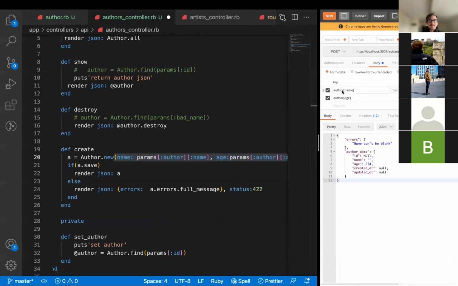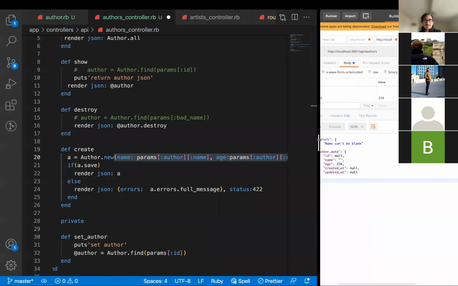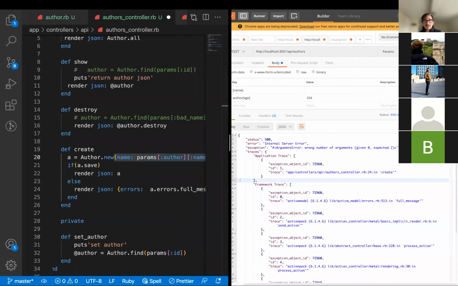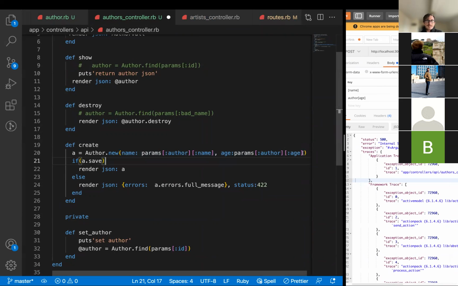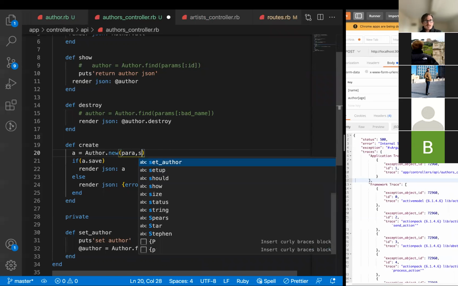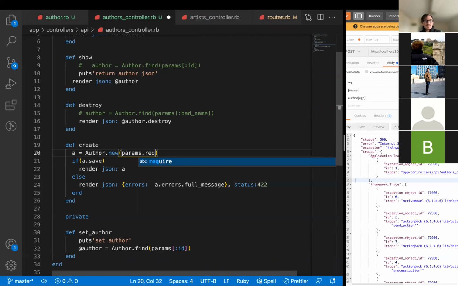now if someone doesn't give me the author in their key or they give me something else, this is going to lead to potential stuff breaking, and maybe people trying to be malicious, throwing things that I don't want. So instead of just doing this, what we do is we sanitize our parameters. We do params.require. Now I want to make sure params has author, and I want to permit name and age.